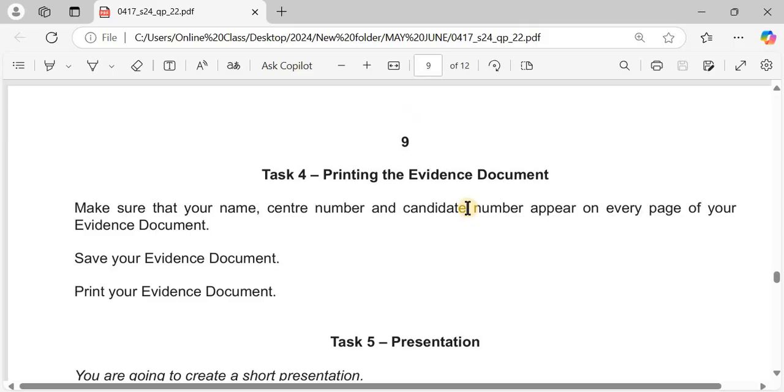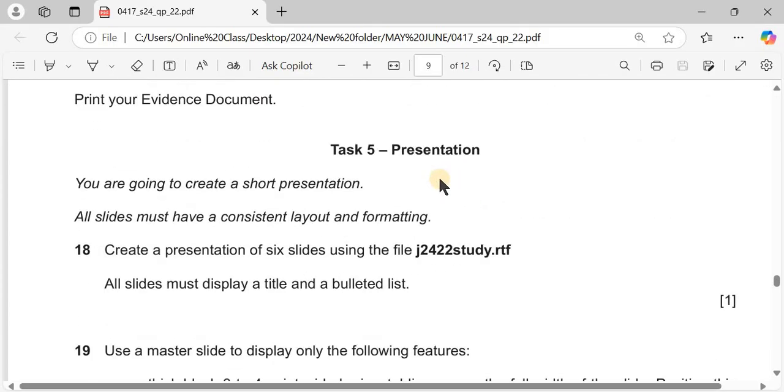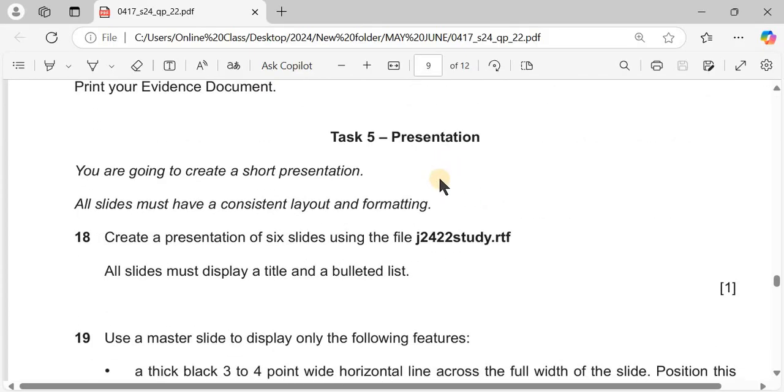Okay, here we are on the presentation. That's task 5. Now let's go through the question and start right away. You are going to create a short presentation. We know that a presentation, basically a file in PowerPoint, is a presentation file. So we're creating a number of slides following the instructions as given to us.